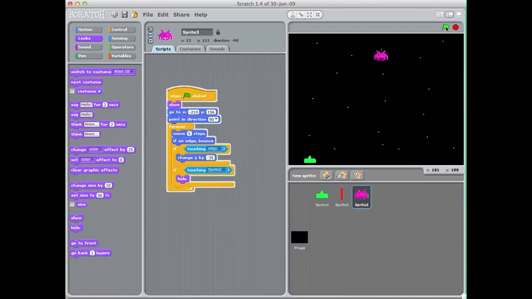So let's just test that out. We'll set him moving and we'll see if we can hit him with the cannon. Let's wait for him to come back and press the laser. Oh, I've missed that time. There we go, got him.